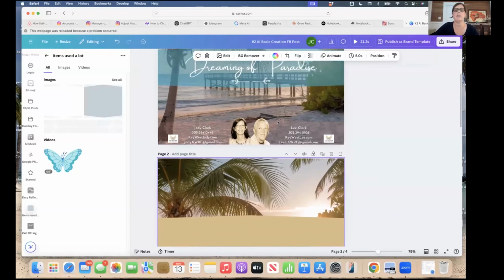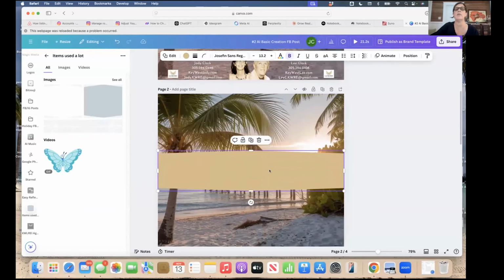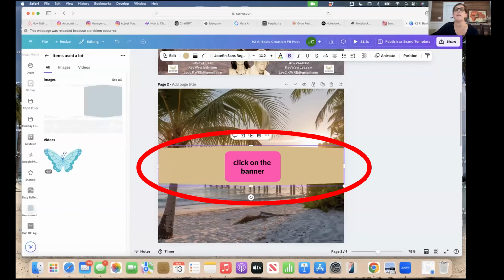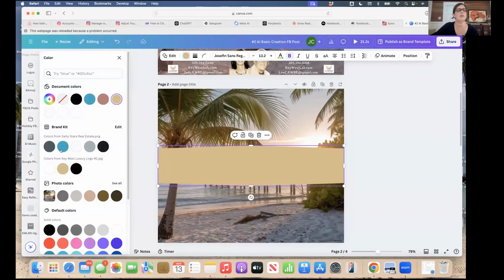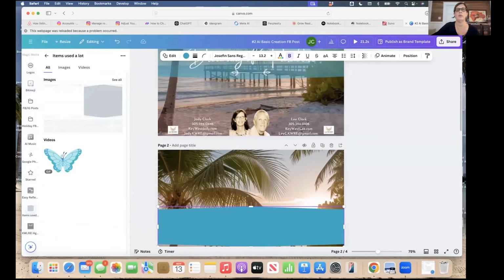As you can see, that happens to be a different color than I have up here. So we're going to change the color. So you just click on it, go to the top to the toolbar, pick your color. I happen to know the color. And then it turns blue.